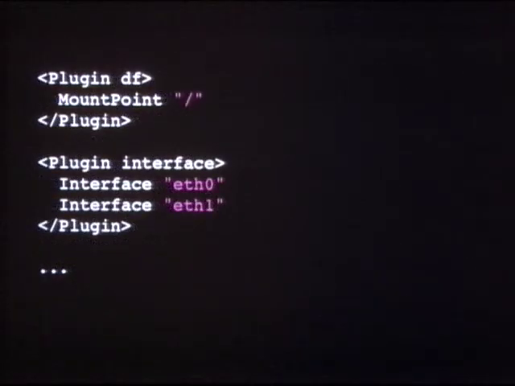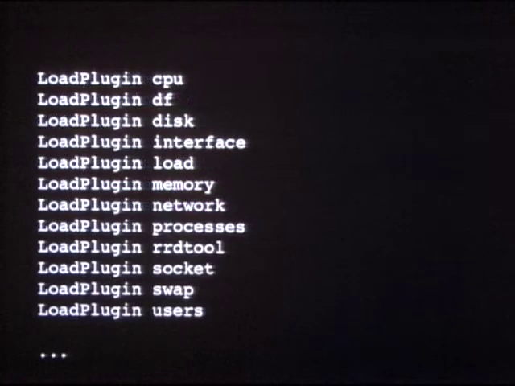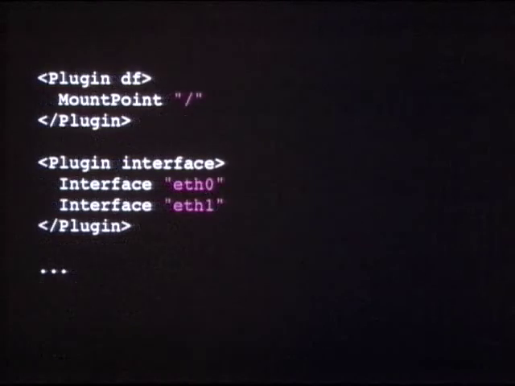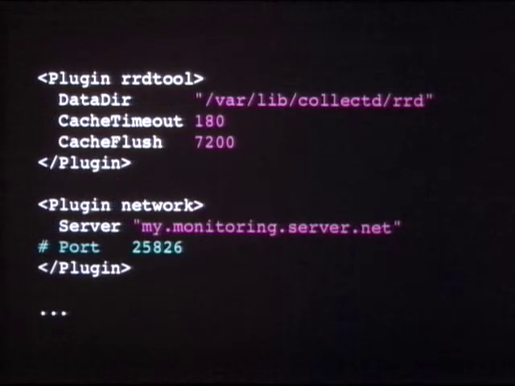Right, so for a lot of those plugins that you saw just back there, we don't actually have to load configuration for them. It does it out of the box. It's really, really simple. So for instance here, I'm just telling it for DF to monitor / interface, specifying a couple of interfaces that I want to monitor. RRDtool if you're storing all of your logs locally, and your network plugin. So here we're saying we just want to replicate all statistics that we collect up to mymonitoringserver.net.